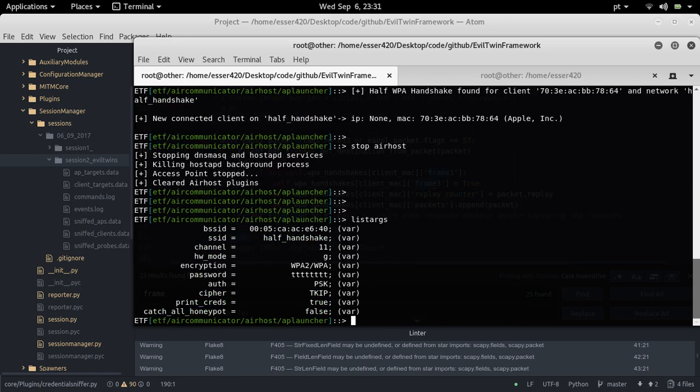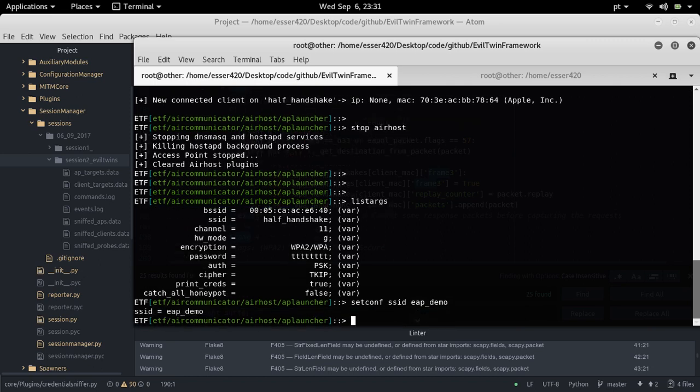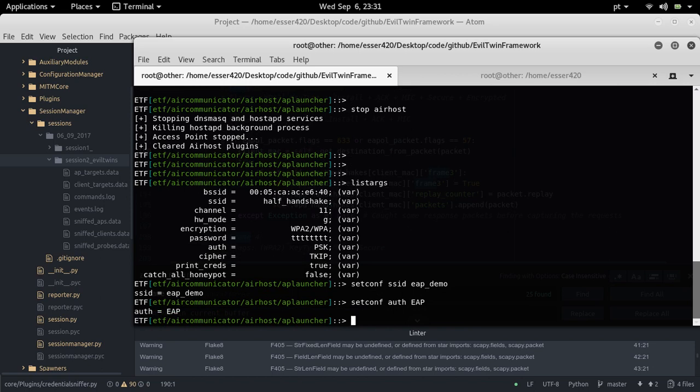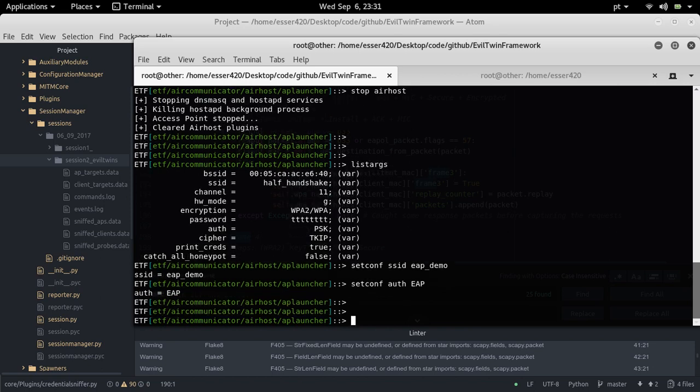For another example, I'm going to set the SSID to EAP demo, which is another SSID that my phone has already cached in its system. I'm also gonna set the authentication to EAP. Now we can simply start the airhost.